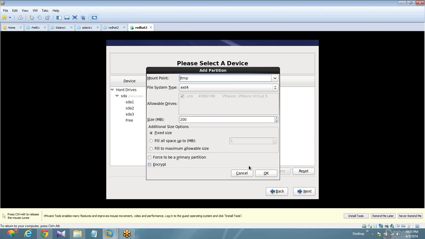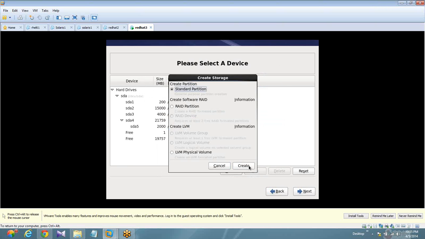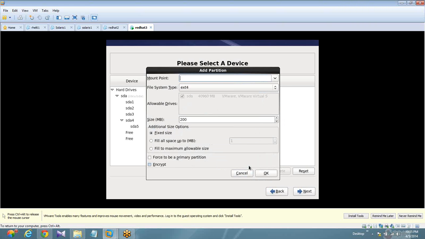Then after /home, I'll go with /usr. /usr is called Unix System Resources, which consists of non-executable files, which is nothing but the program files in Windows. So I'll give approximately 4 GB of space here. Okay, then I'd like to create a new partition here. So create one more partition.